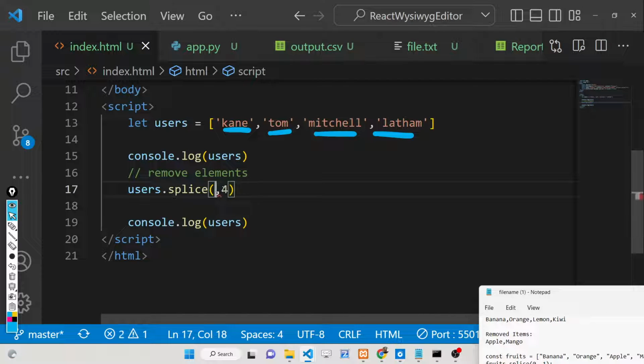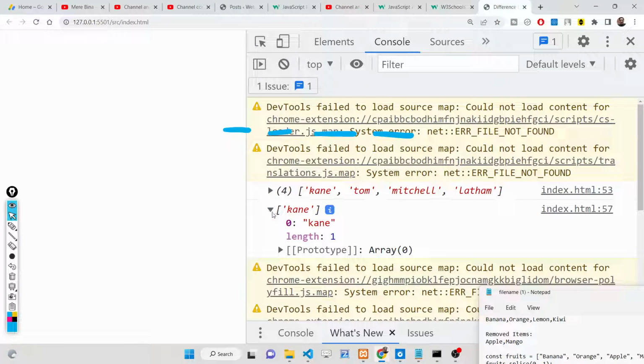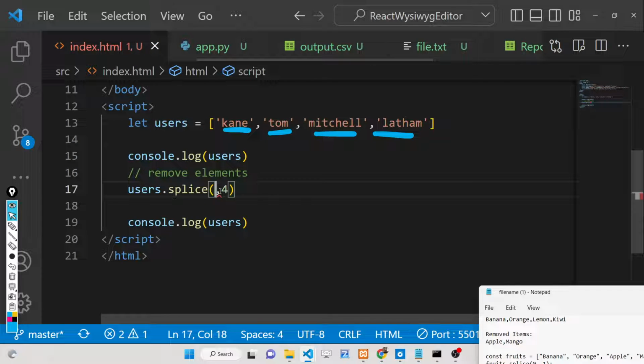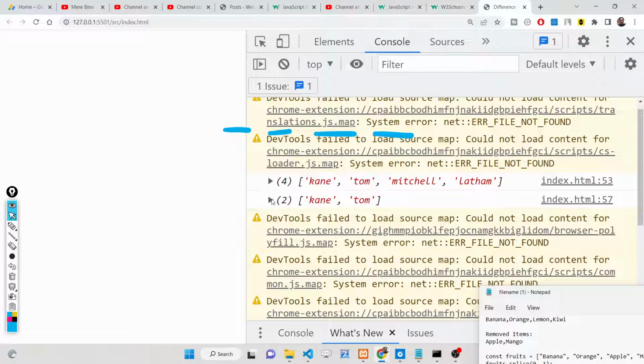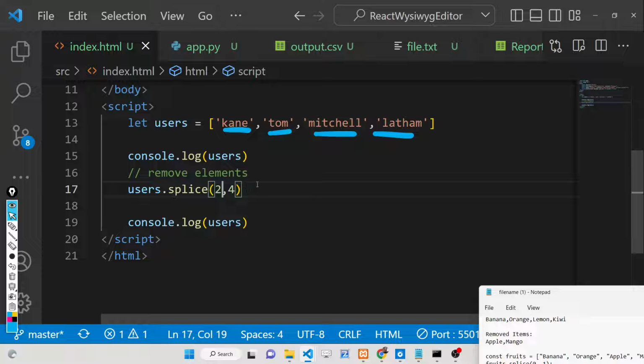Let's suppose I change this index to 1, so now only Kane will be there and the rest of the elements will be removed. You will see that only one element is present right here and the rest of the elements are removed here. And you can change this index number, play with this method here. You can provide any index number out there, so you will see 2 elements will be there. So this is primarily the splice method, which is used to remove and add new array elements.